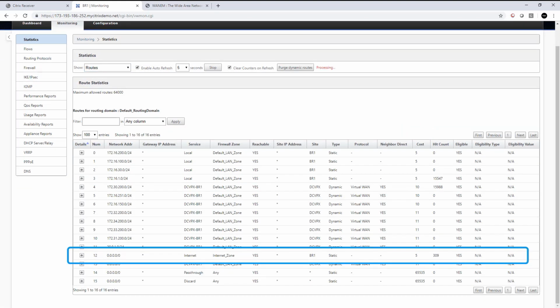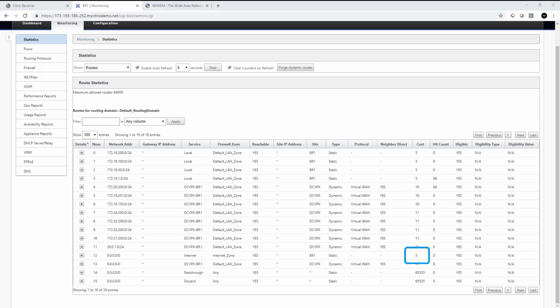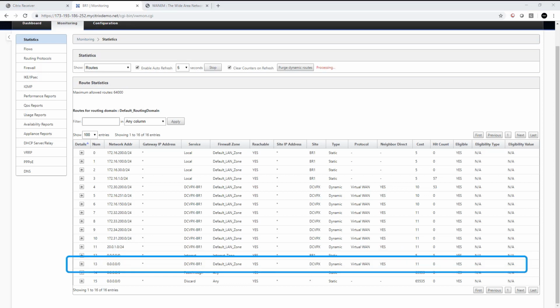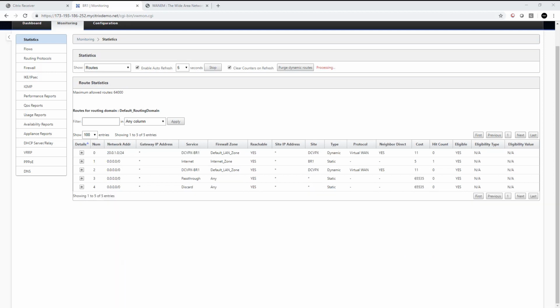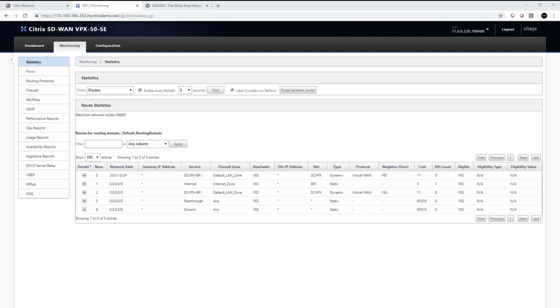Route number 12 provides the local internet breakout leveraging the internet service and has an administrative cost of 5. Route 13 provides the backhaul capability for internet-bound traffic through the virtual path service between the DC and this branch office site, and it has a higher cost of 11. The higher cost route will not be used by the system unless the lower cost route is unavailable.